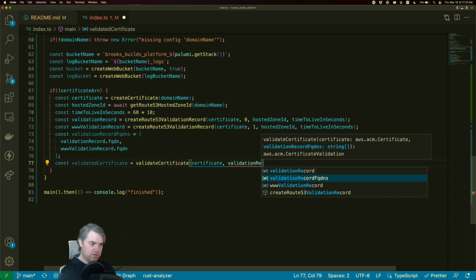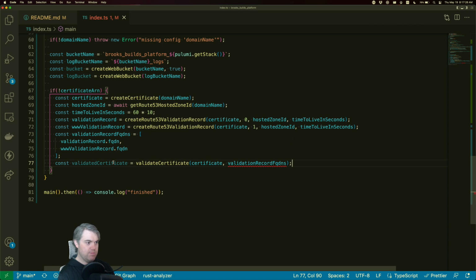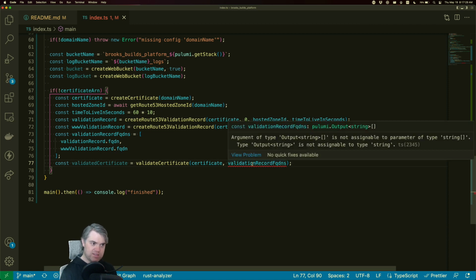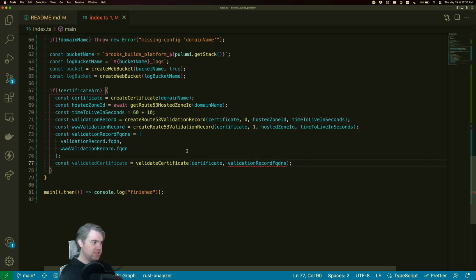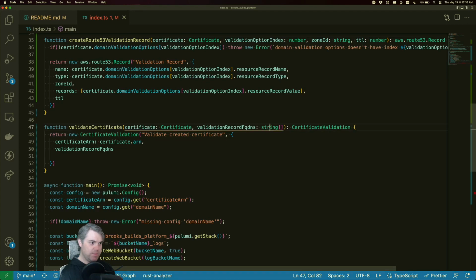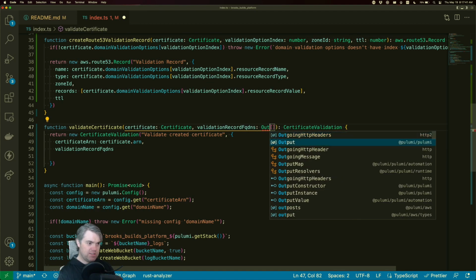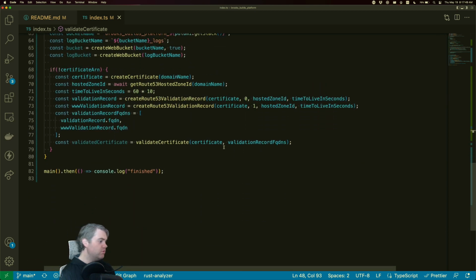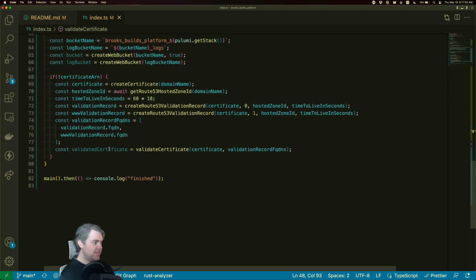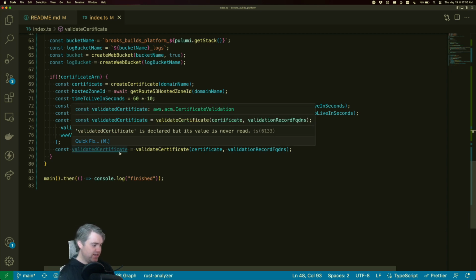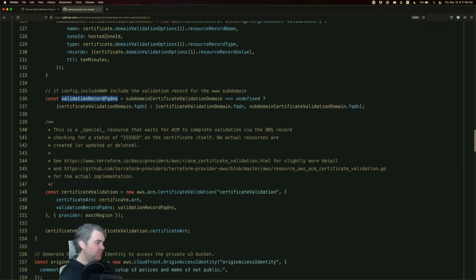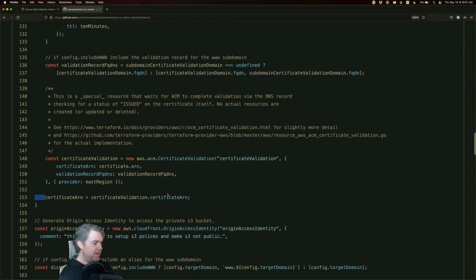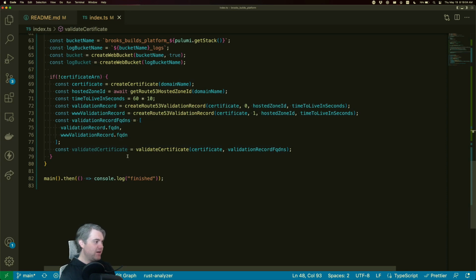Validation. There you go. But yeah, you're going to have a problem here because argument type output string is not assignable to type this because it's an array of those things. So I could put like output string. Ooh, okay, no errors. I like that. So we finally have our validated certificate, which means we can now assign this. We have a certificate ARN that we can grab out of here.